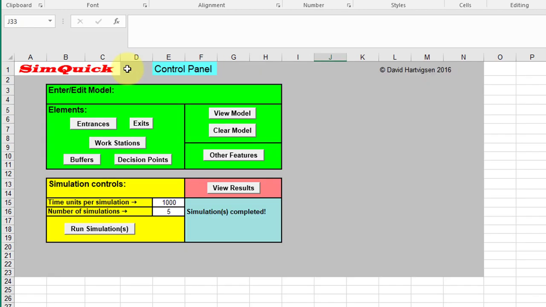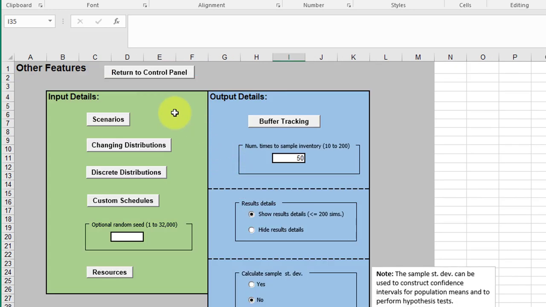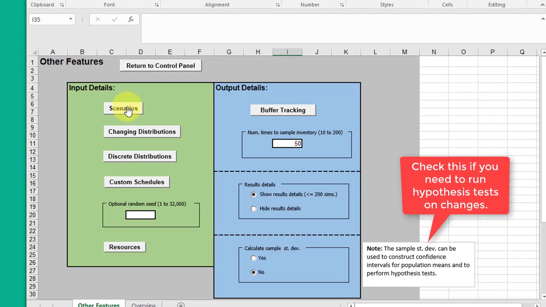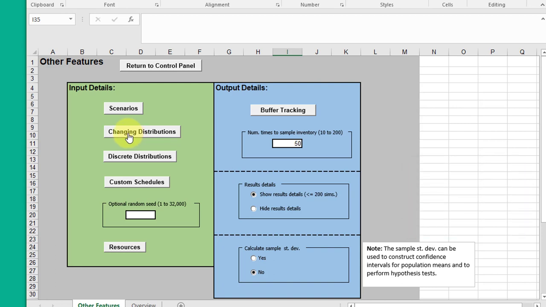Return to the control panel. Let's go to other features, and I'll show you how to set up resources. If you look here, we've got scenarios, which are very useful, but we don't use them, and I would recommend not setting them up. You can have your distributions change. For example, if your process starts out at a uniform distribution, but an hour into the process, it changes to a normal distribution, you could set up a schedule like that. Again, we don't get that complex.